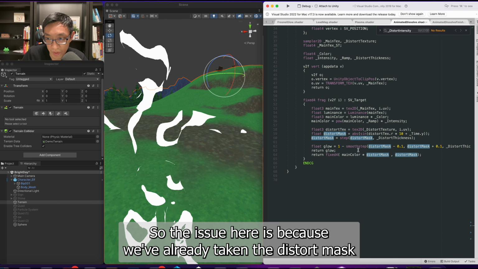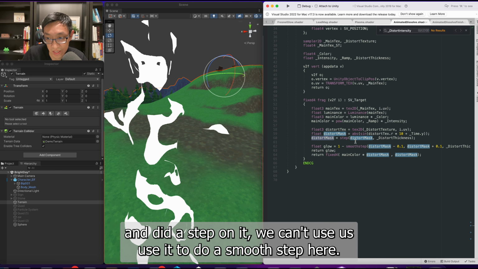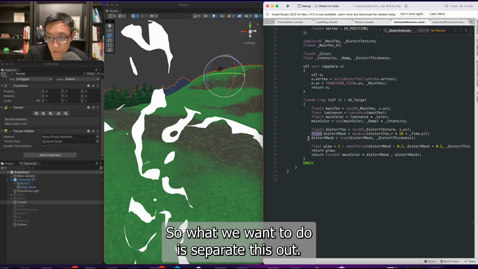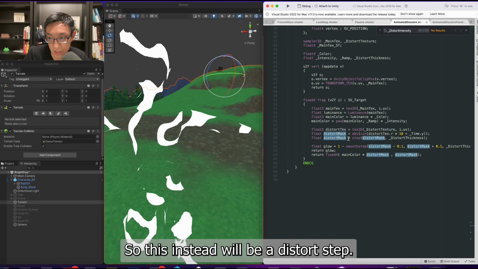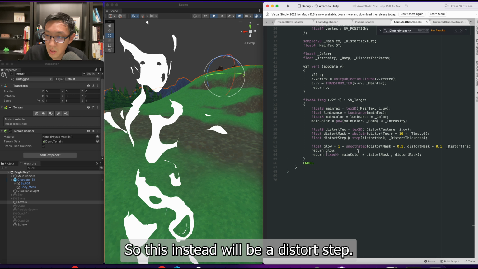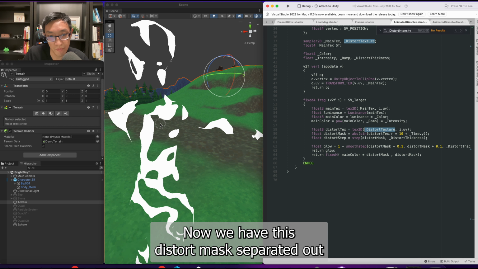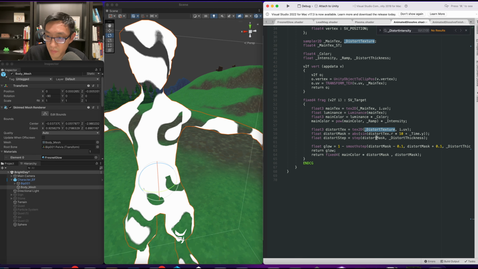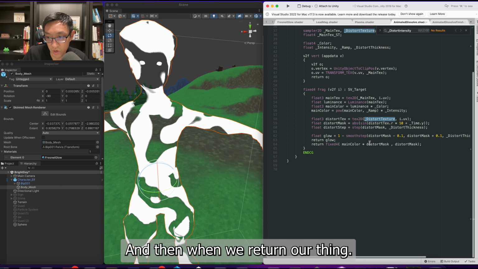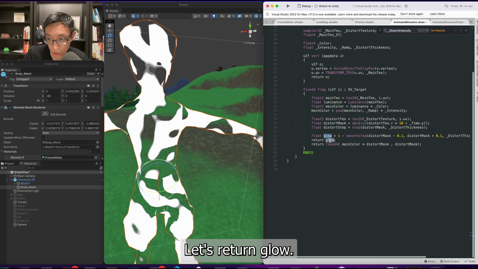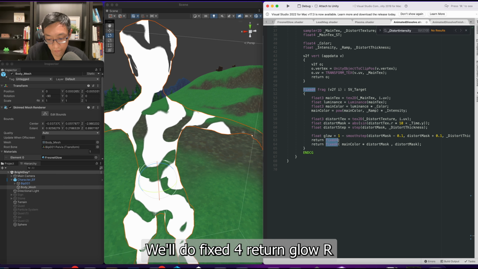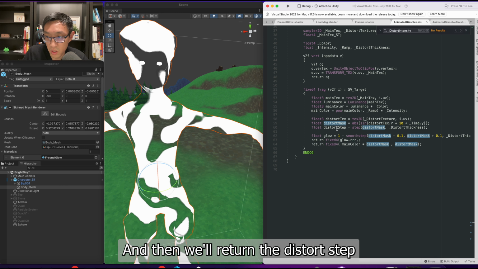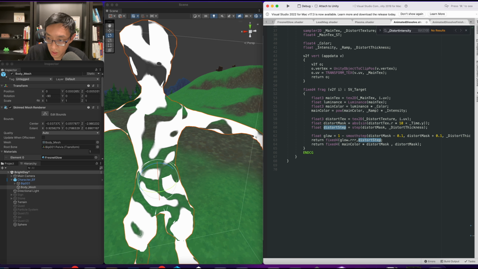Okay, so the issue here is because we've already taken distort mask and did a step on it, we cannot use it to do a smooth step here. So what we want to do is separate this out. So this instead will be distort step. Now we have distort mask separated out. Now we can get that faded effect I was expecting. And then when we return our thing, let's return glow. We'll do fixed 4, we'll return glow, RRR, and then we'll return the distort step here.